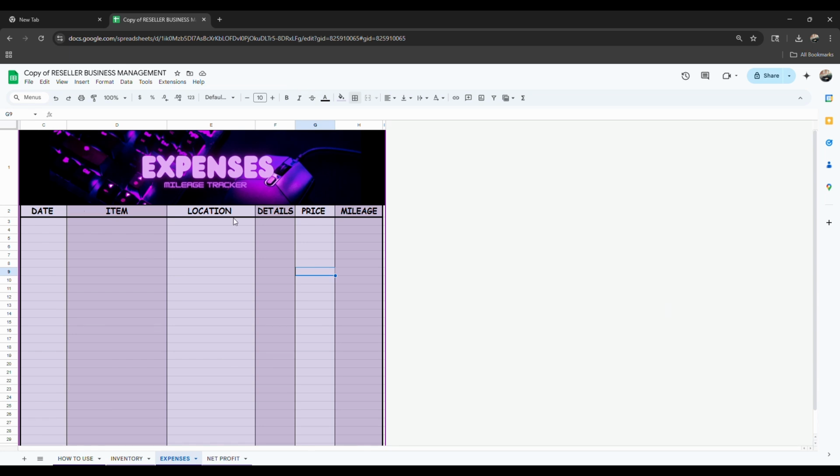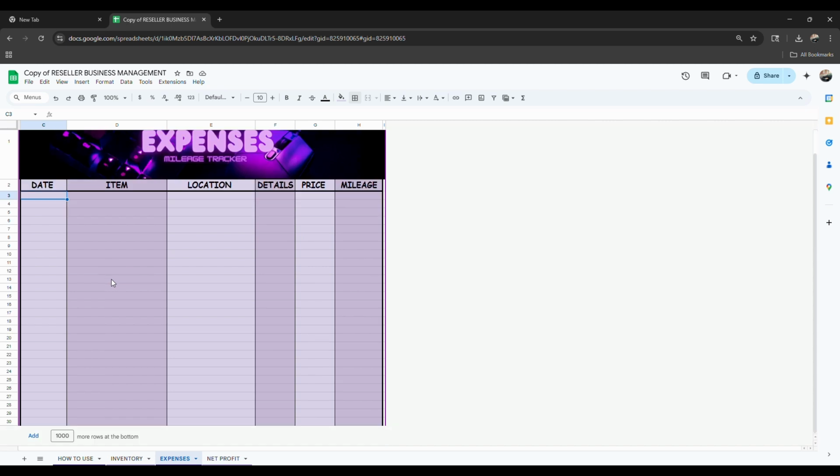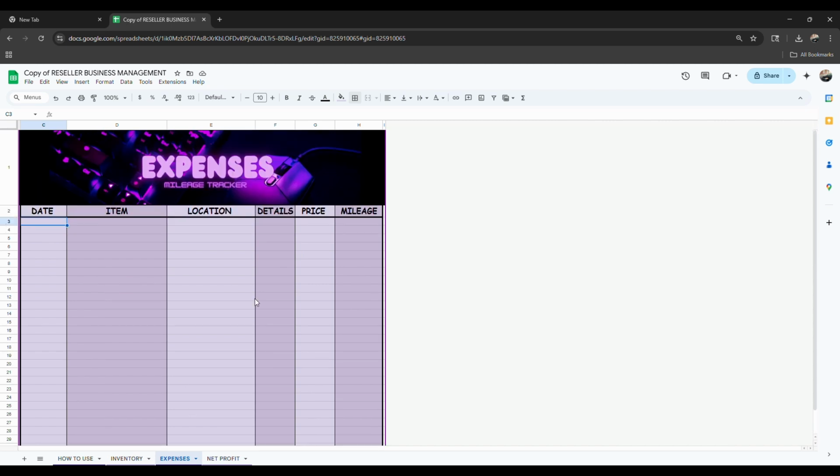The second sheet is going to be your expenses. This is going to be obviously when you go to Walmart or any place to buy shipping supplies, or even yard sale withdrawals, when you go to the ATM and get withdrawals. So you have date, item, location, details, price, and mileage on your car. Personally, I use the app Stride to count my miles for the end of the year for taxes and stuff like that. So yeah, let's go on to the third one.